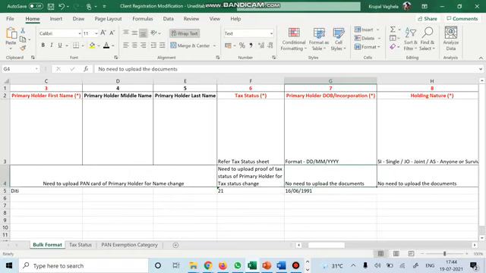In future, if you are going to change the date of birth of the primary holder, then you do not need to upload any documents. It can be changed after the investor authenticates.